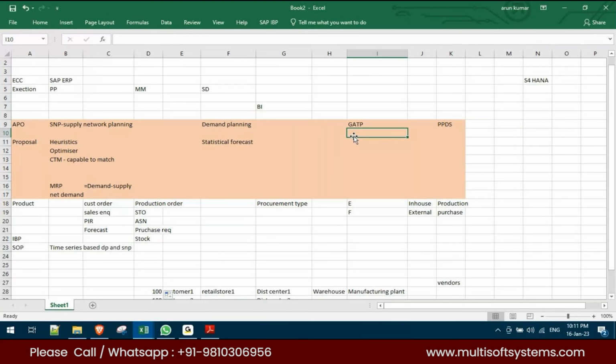Like you do demand planning for a year, month wise. Like for next month, how much is my demand? Supply network is done at week level. So you can do, for next 2 weeks, what are my demands, so that I need to create a planned order or purchase requisition. And GATP is also kind of monthly or weekly. So PPDS is something like you can plan at minute level.